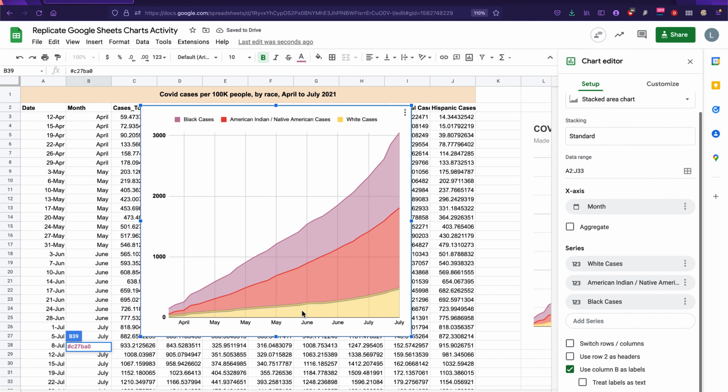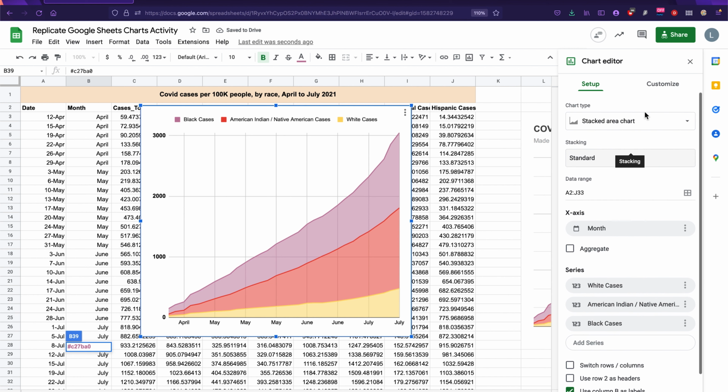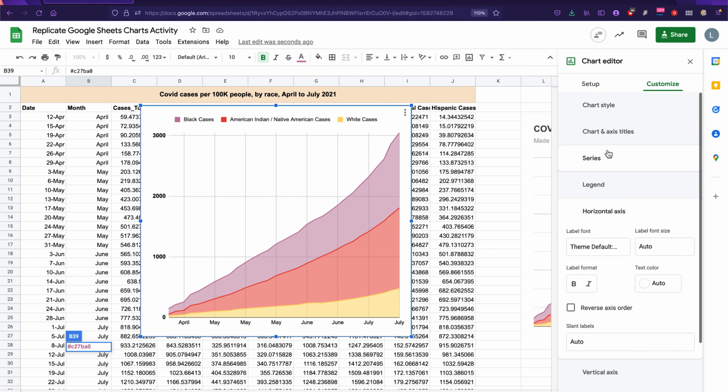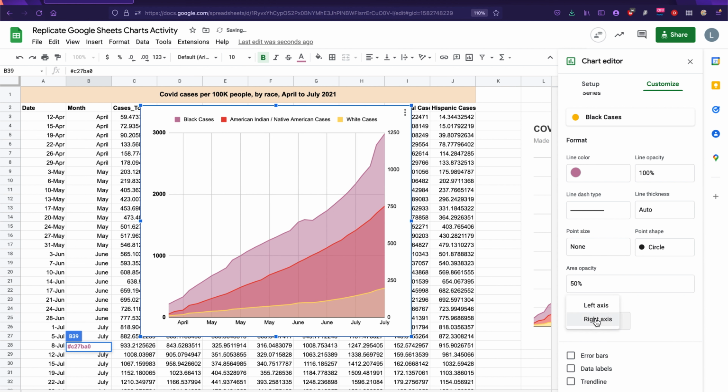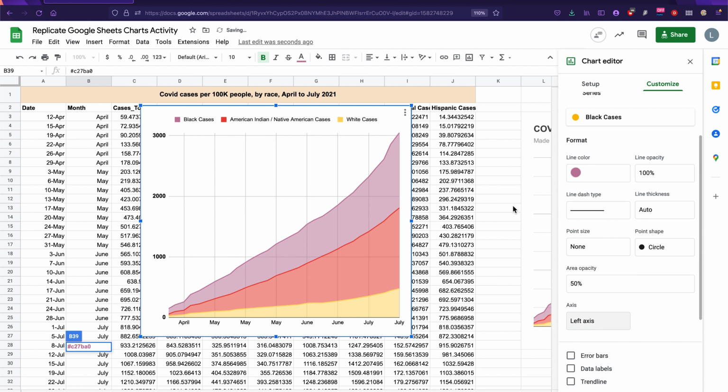This might actually be why when we switched the axis to the other side, it got a little bit mad at us. Let's see if that fixes it. Nope, still didn't fix it. All right, that's just a weird quirk of Google Sheets these days.